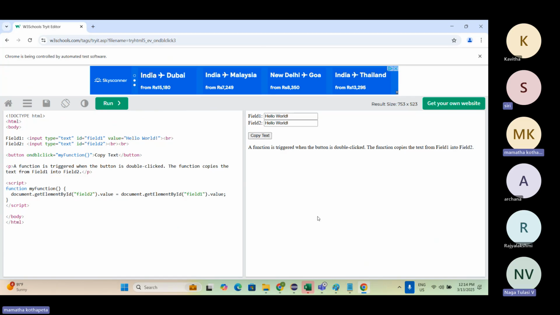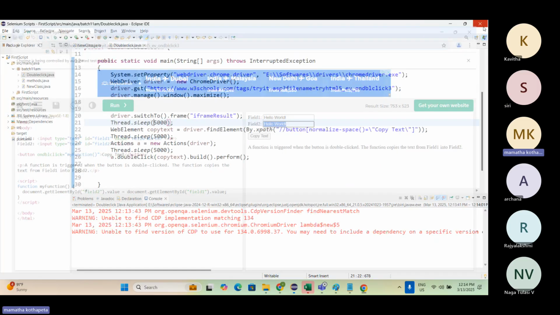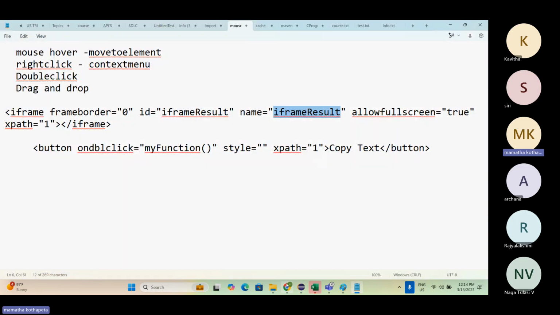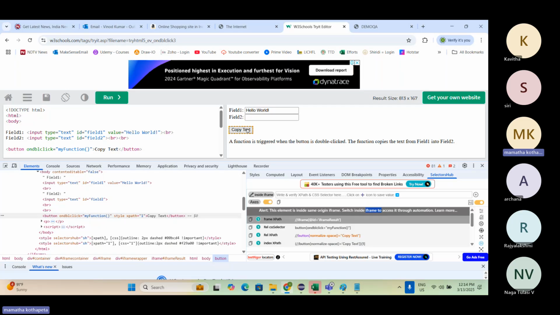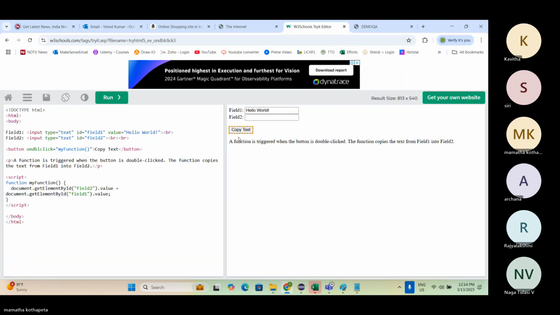Correct. It worked, right? See, the text has come. Again, I'll run it. What is the scope of this? When we double click on the copy text, then this same text is copied here. The intention is to perform a double click operation on the copy text. I'll do a double click. See, now it is copied. That is what we are doing here.